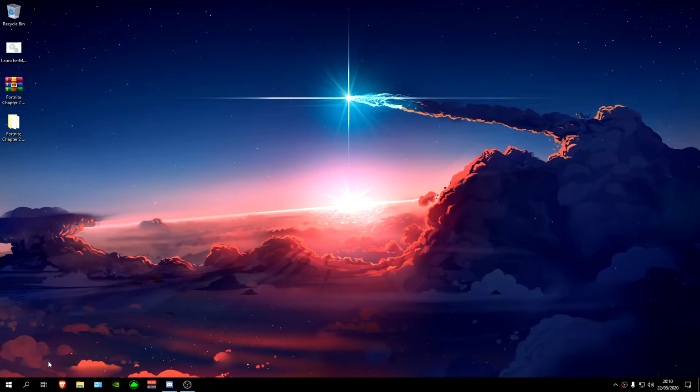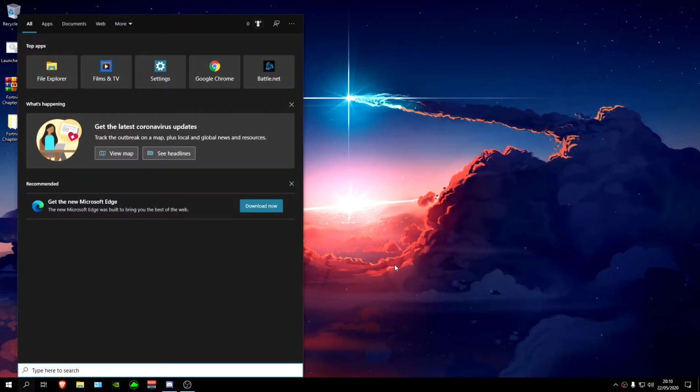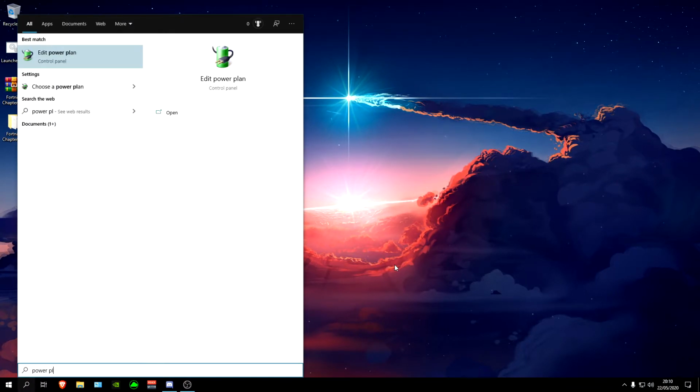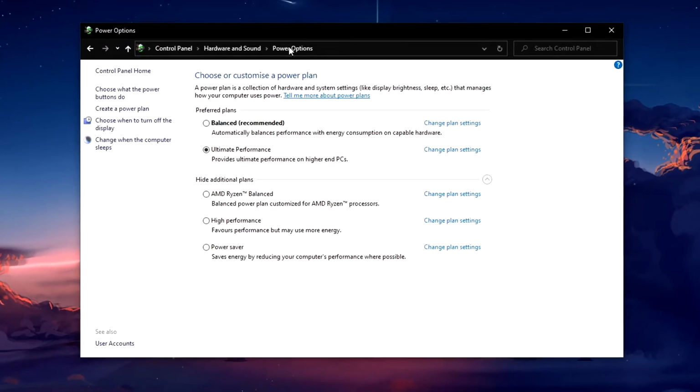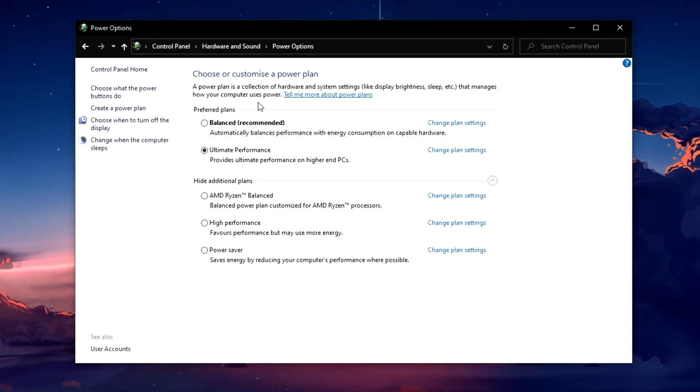You can fully enable it by going onto the bottom and search, going to power plan, type it in, press enter, and go on to power options at the top. It may not be in the preferred plans, it might be in the additional plans. You just want to select the ultimate performance power plan.